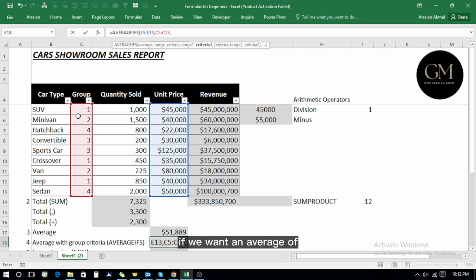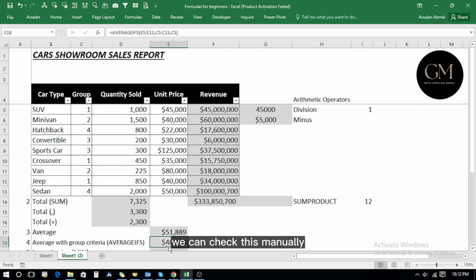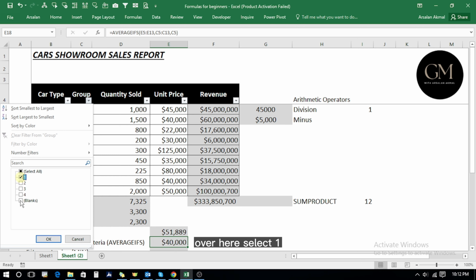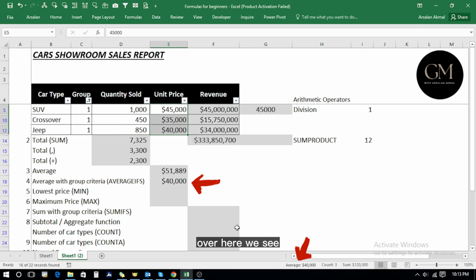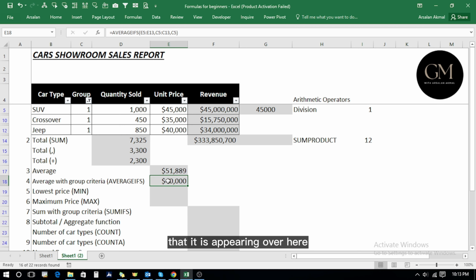For instance, if we want an average of group 1, we click over here, we close the bracket, and we press enter. We can check this manually. If we apply the filter over here, select 1 and press OK, here we see we have unit prices. And if we select all of these three by pressing shift and the down arrow key, over here we see it has an average of 40,000, which is the same as what is appearing over here.